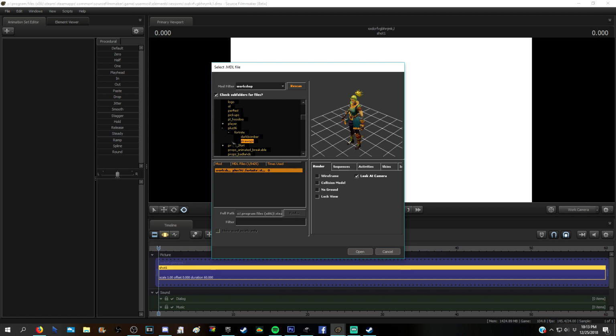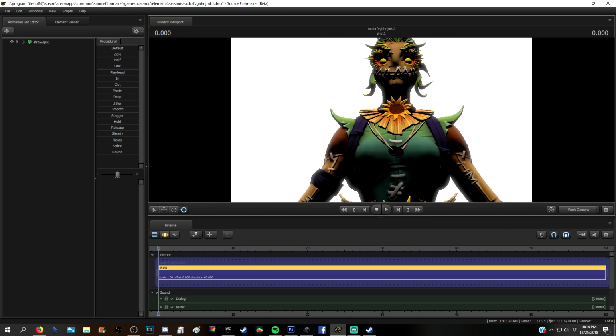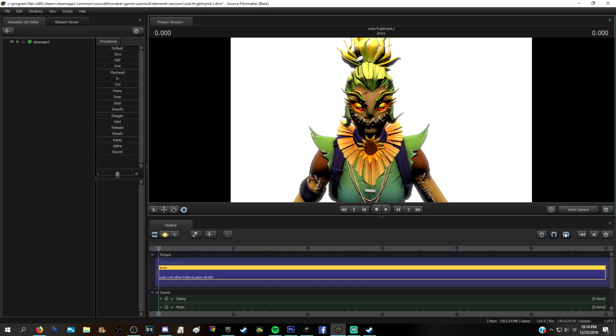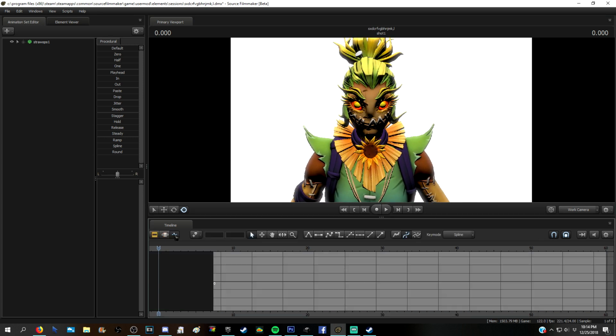Alright, so once you find it, oh yeah, by the way, if it has a plus sign, then you can click on it, then it shows more options. So whenever you click on it, you just press open, and then boom, it shows up the model, right? Now you're like, wait, how do I mess around with it?